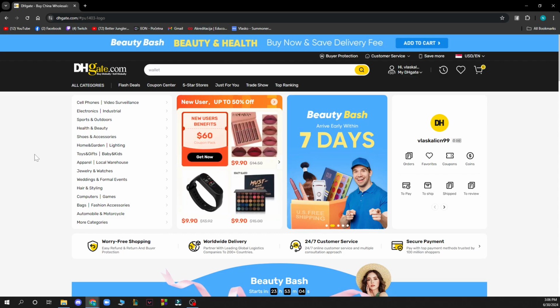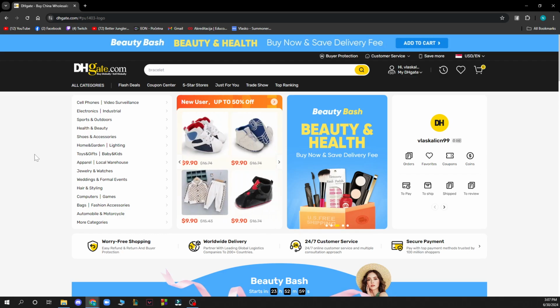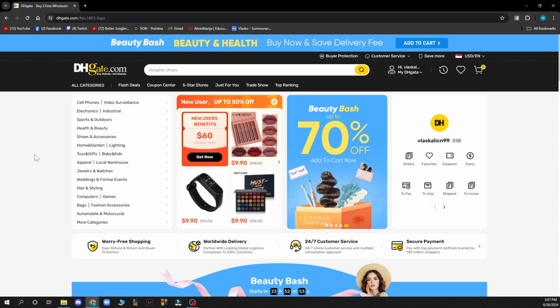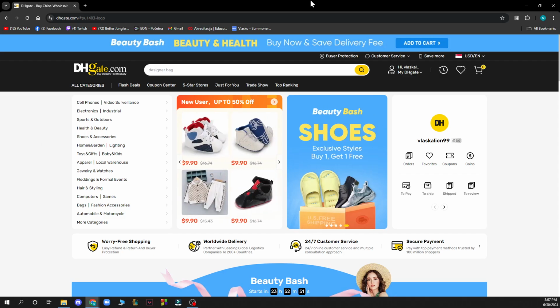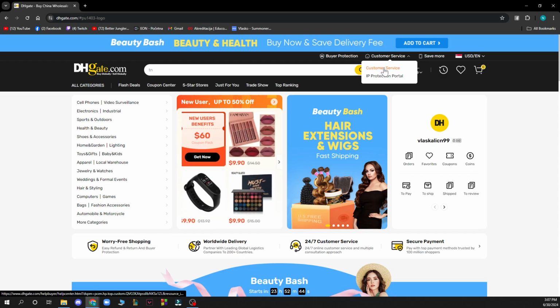But guys, now let's see how you can actually go and make a return on DHgate. Well, it is pretty simple and you just need to follow these few steps to know how to do it in no time. So basically what you need to do guys is go to the top right corner, and out of these four options, buyer protection, customer service, say more, and the languages, you need to click on customer service.